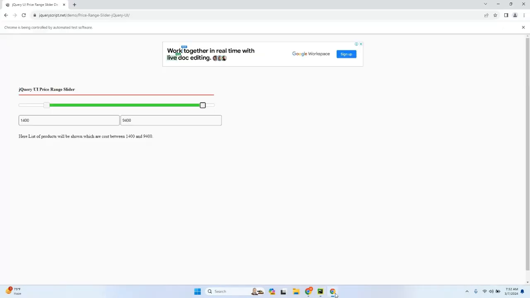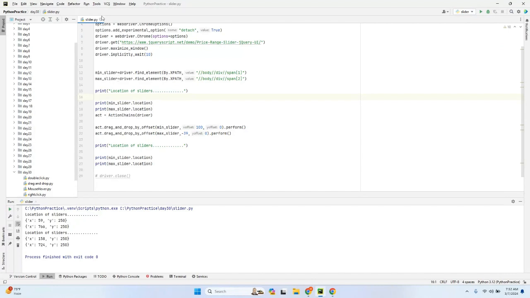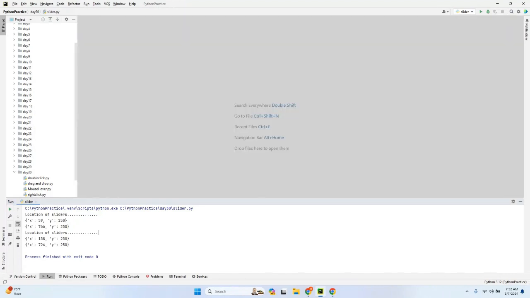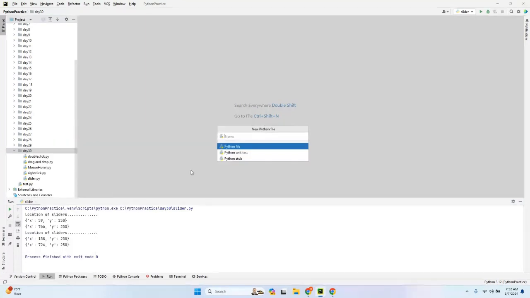If it is a scale having a range. Then another important mouse operation, scrolling. Scrolling is very, very important. Scrolling.